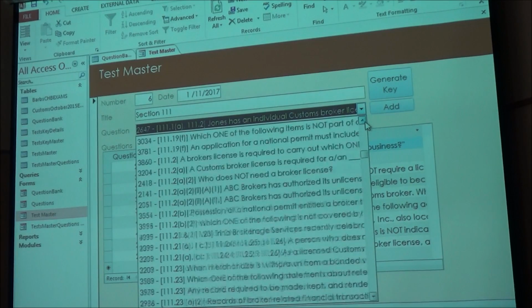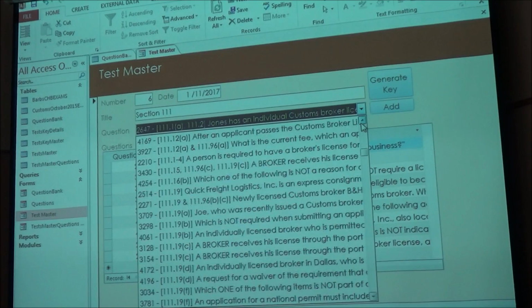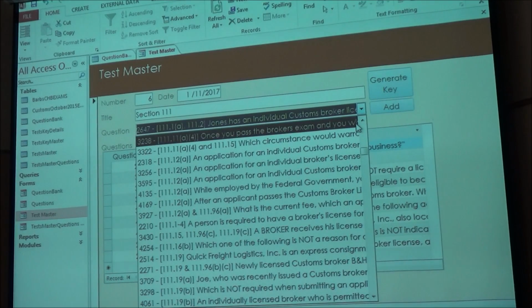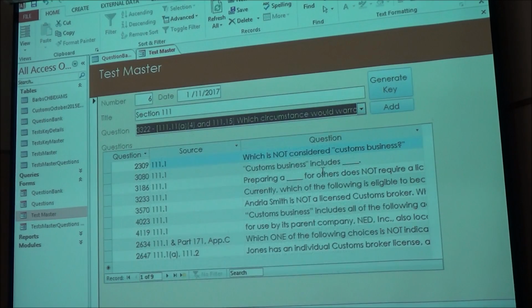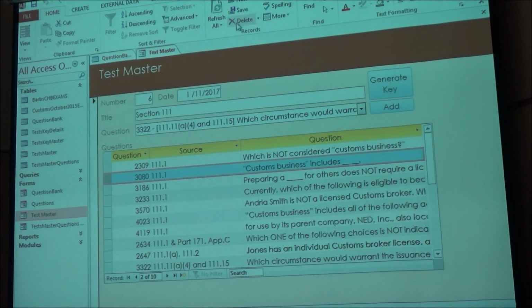Let me see if I can make it multiple. All right, I added, how many so far? 10. Those are the 10 questions. I mean, if you want to get rid of one, you have to highlight it and then delete it from here.